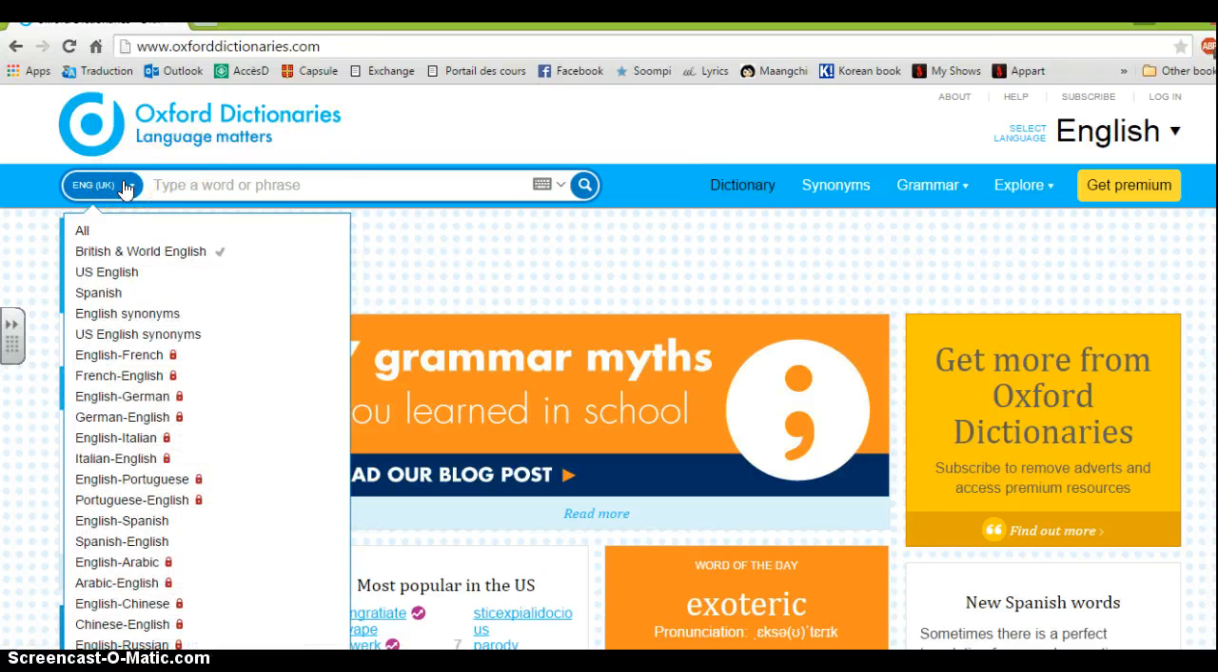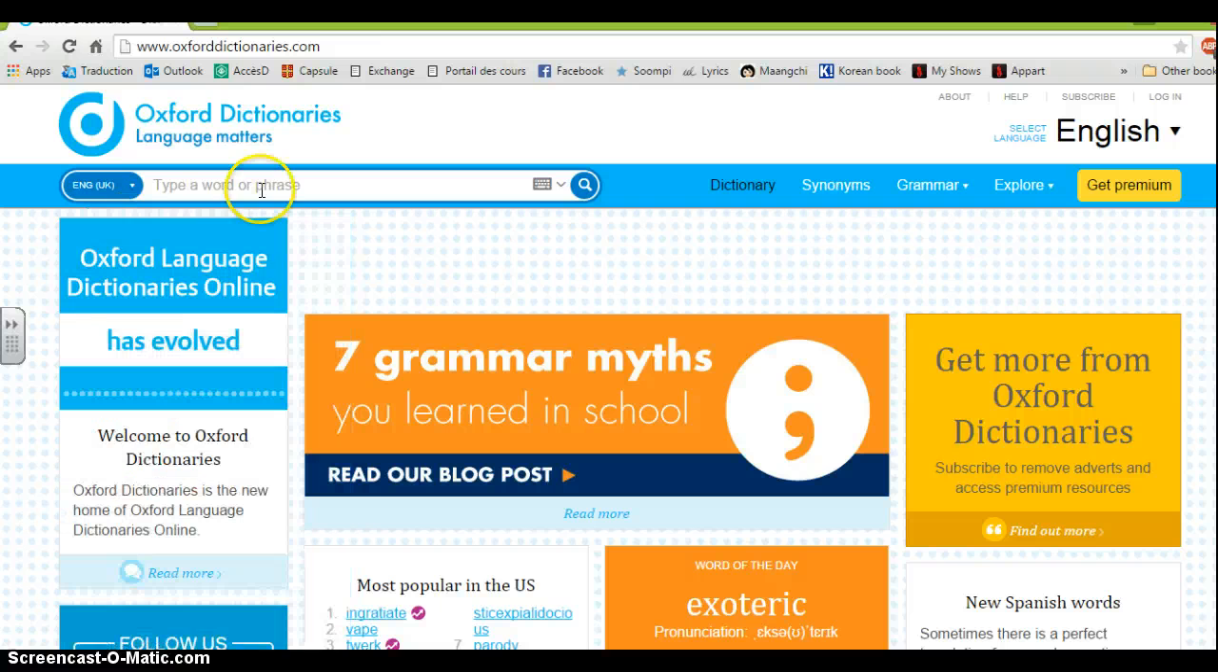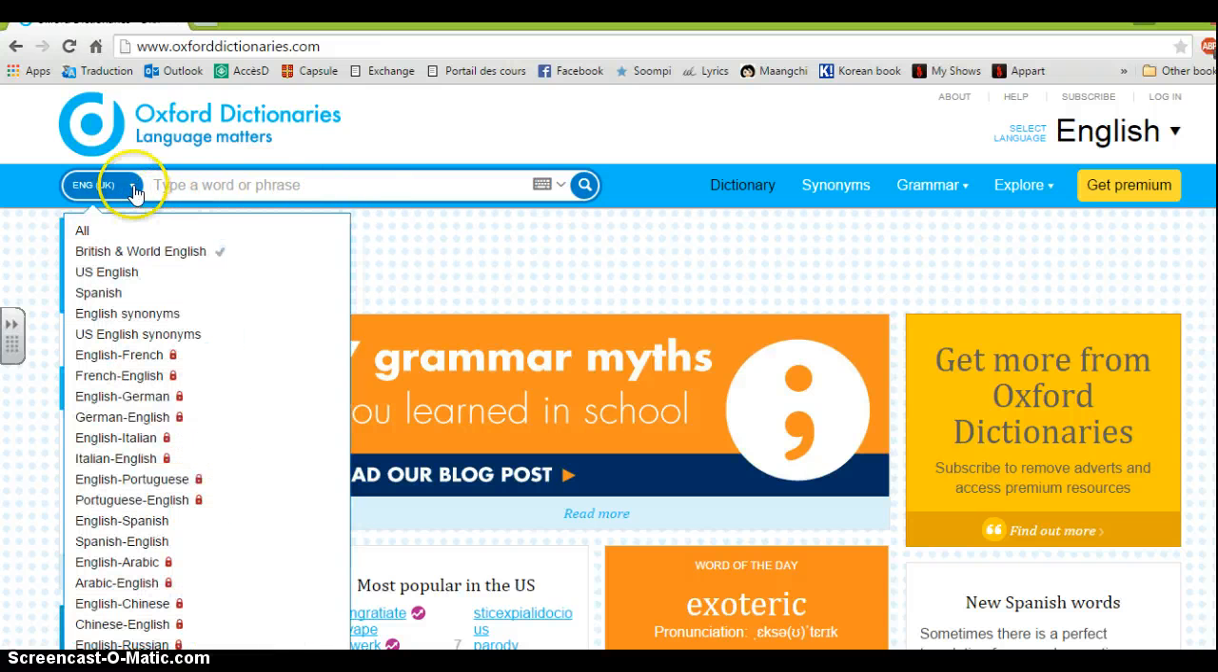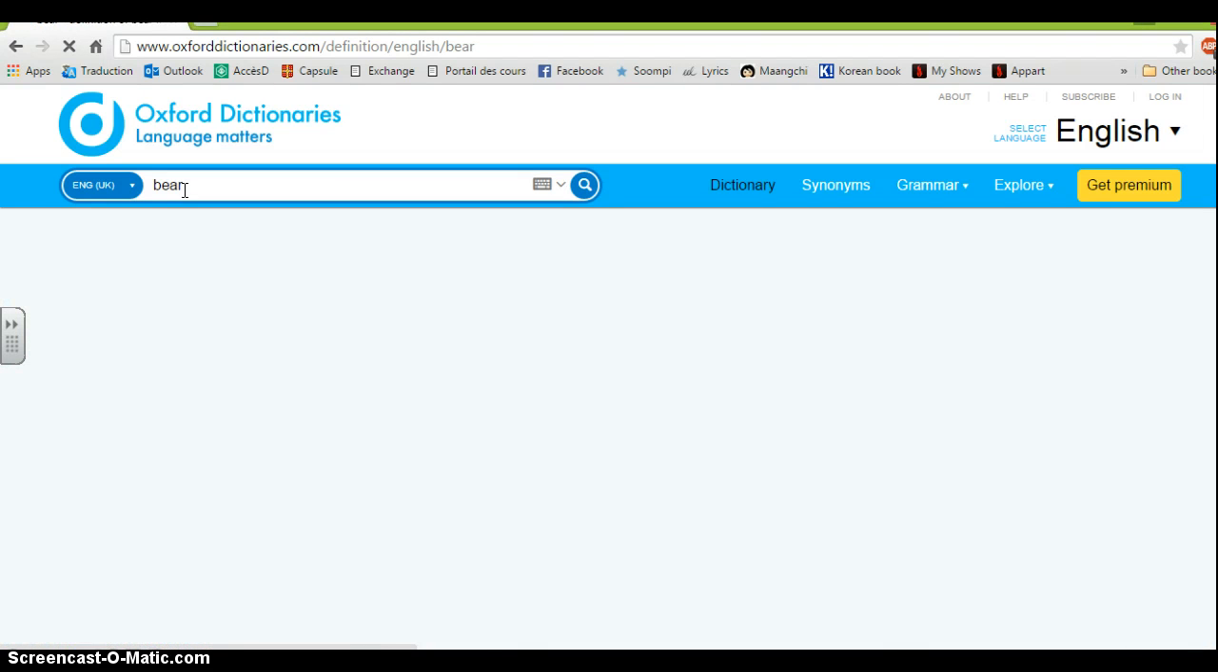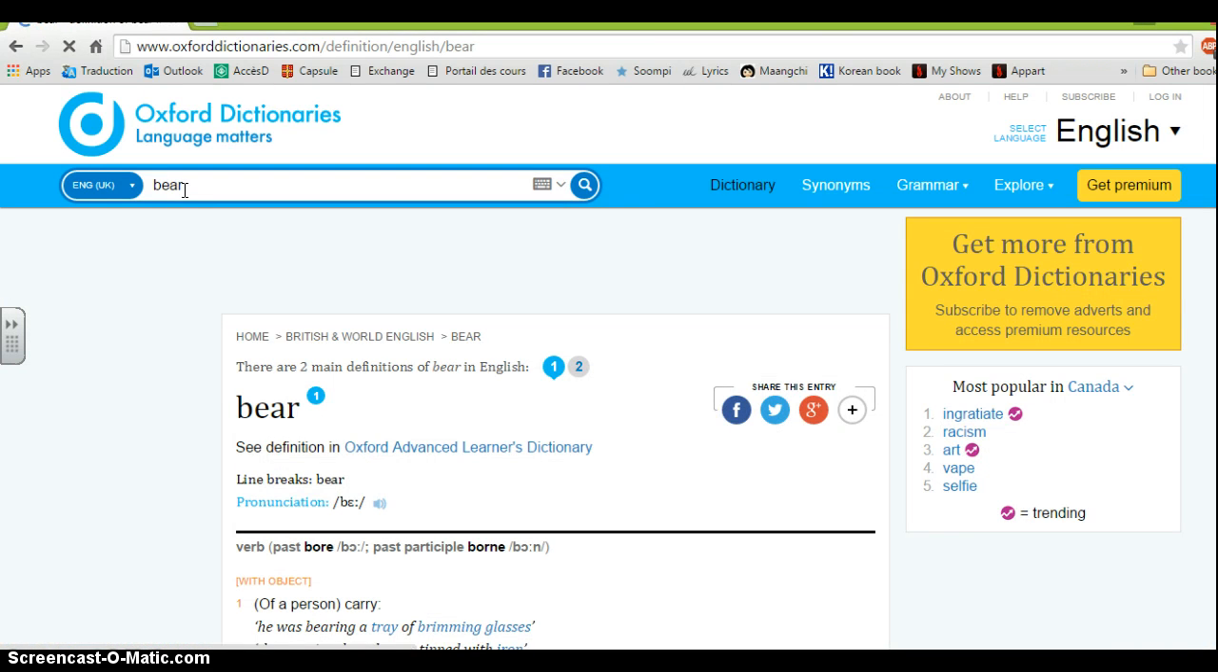First things first, I want to bring your attention to the toolbar here. You can actually change the type of English that you want to work with. I prefer British and world English because I'm from Canada, and that's the spelling we need to use, and it's different from US English. And you can see here there is UK for Britain and US for the USA. So we will start, and I want to show you the word bear as an example.